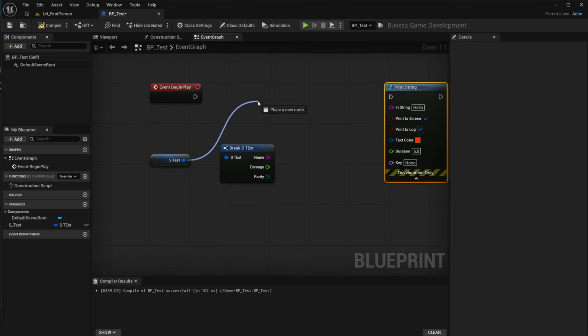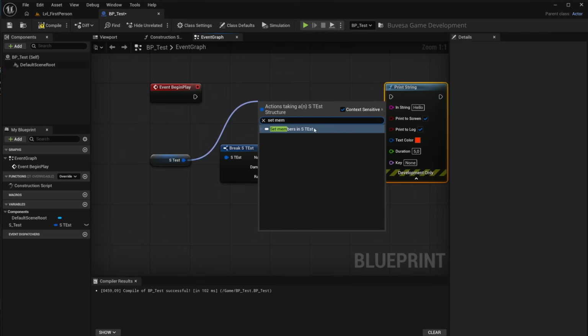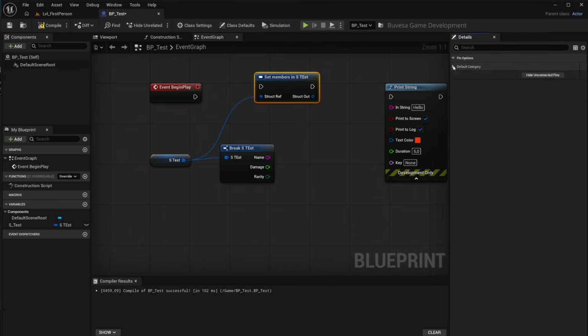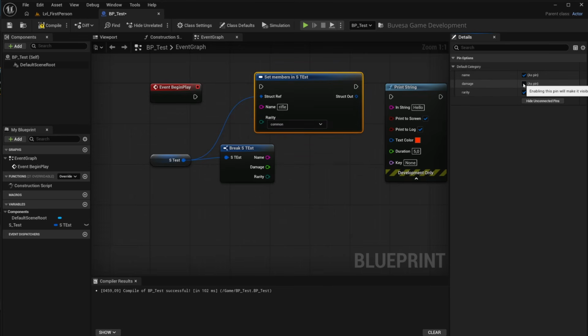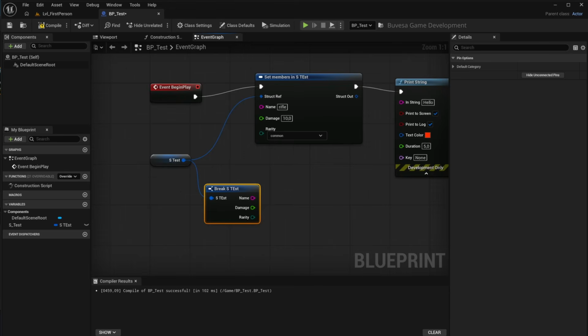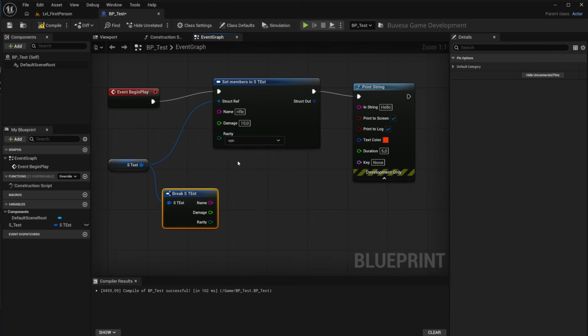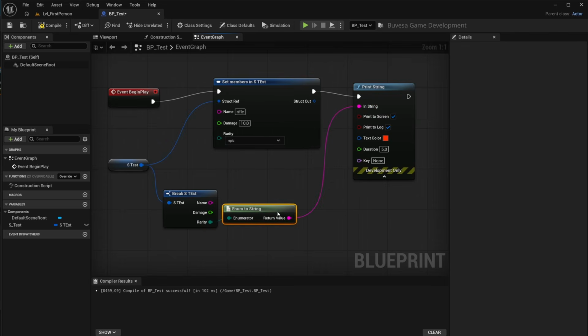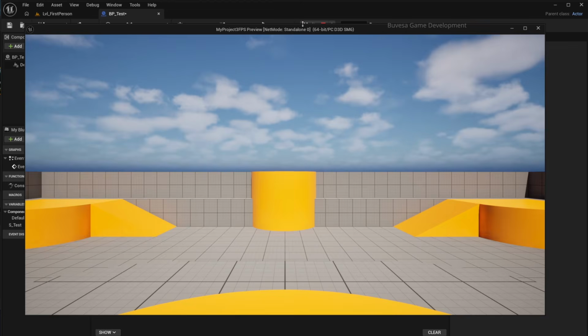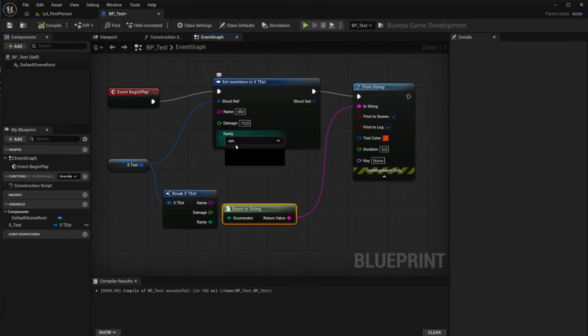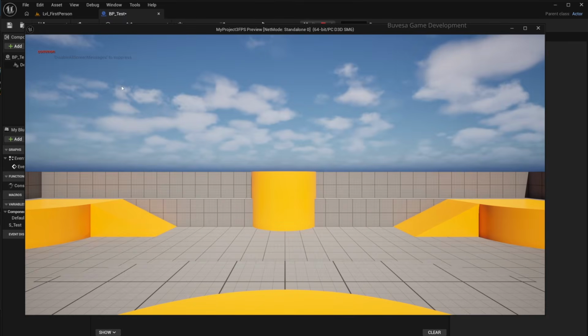From here, drag off, and then choose Set Members. Because what you can do now is open a default category and create all the pins that you need. And you can also disable the pins that you don't need. Let's, for this example, enable them all. And then go like here. And for example, now I can set the rarity to epic. And then maybe show that rarity in my print string. And the other values I can just keep as is. And now when I hit play, see, it is set to epic. And now it is back to common.